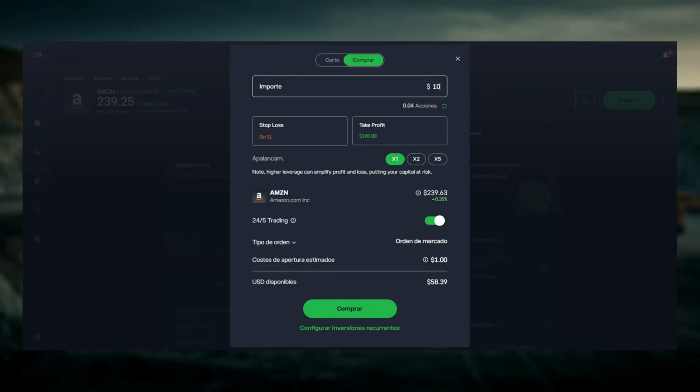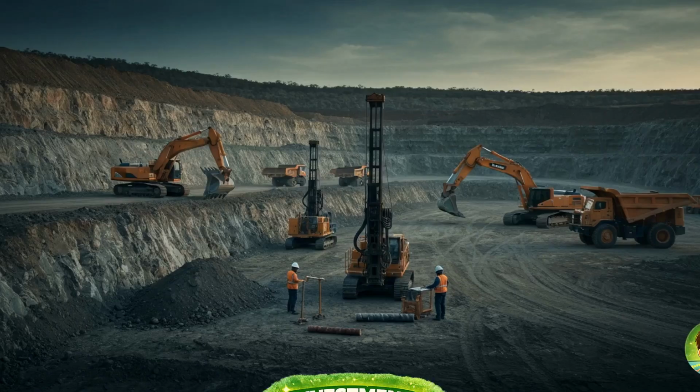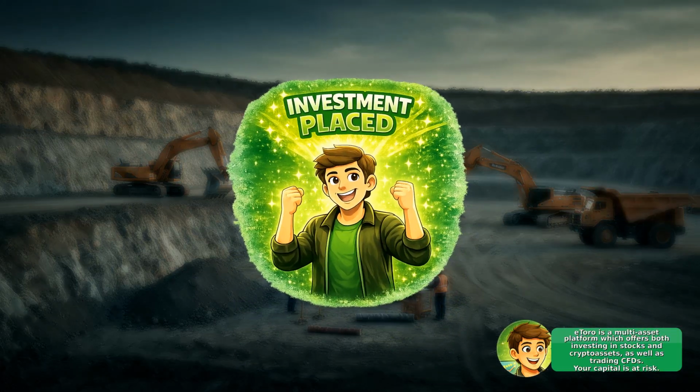If the market is closed, the order may be queued as pending, and if you lack funds, the platform will prompt you to add them before confirming. Once executed, your position will appear in your portfolio.